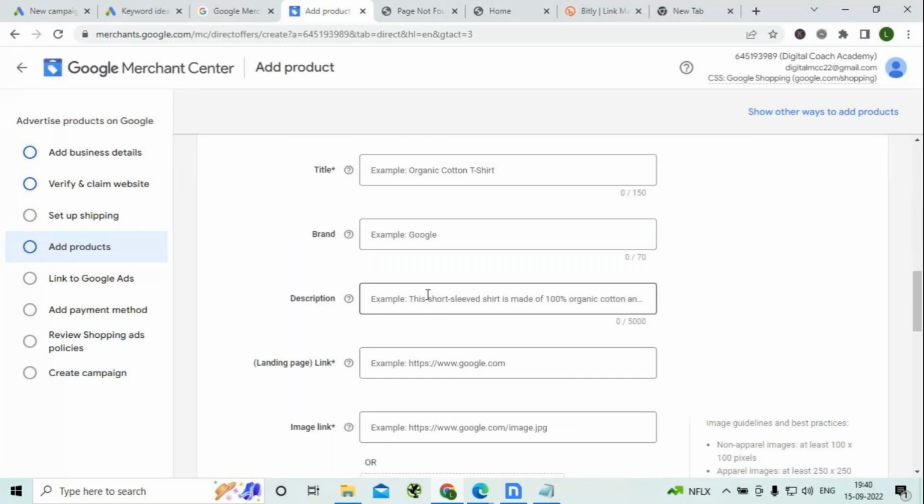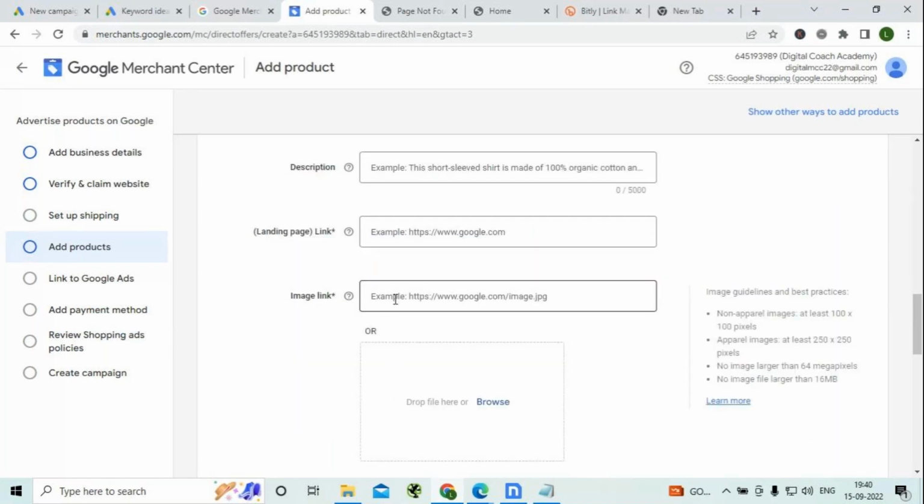Then the description of your product. The next is the landing page link, so your website address. The next is the image link on your website. There will be an image, and you have to give that image address. You can get it when you right click on any image: you will have the option to copy the image address. Like that, you can add that image address or link.